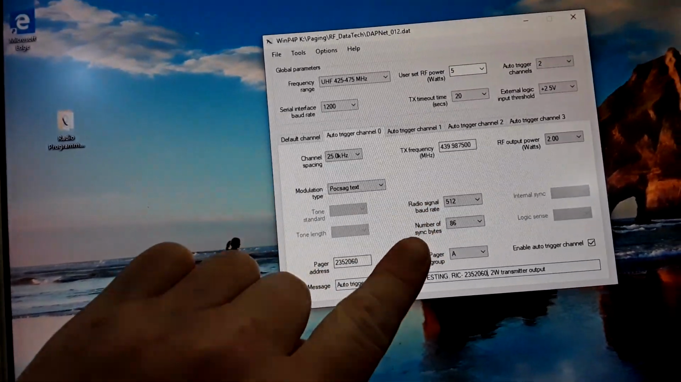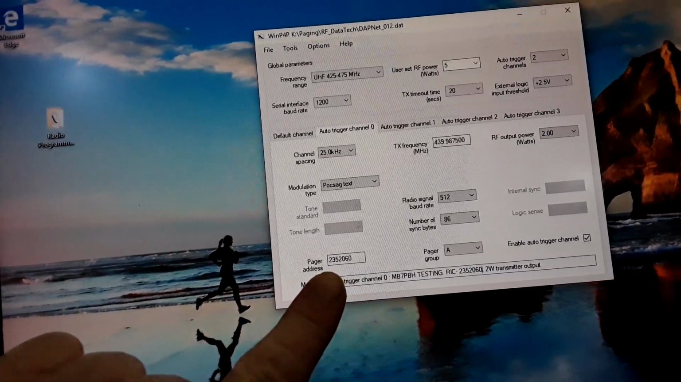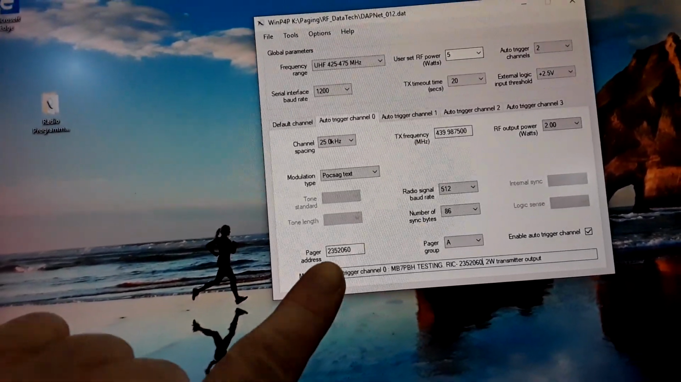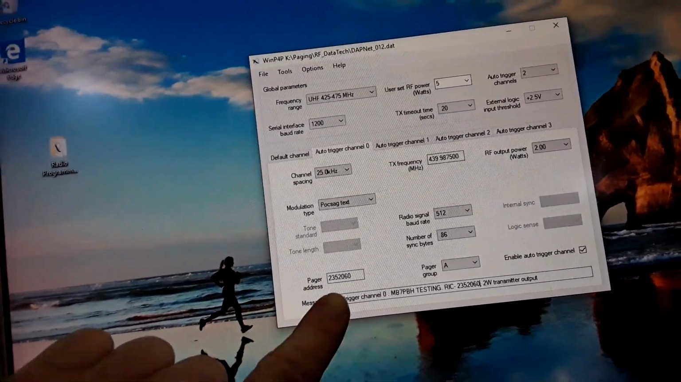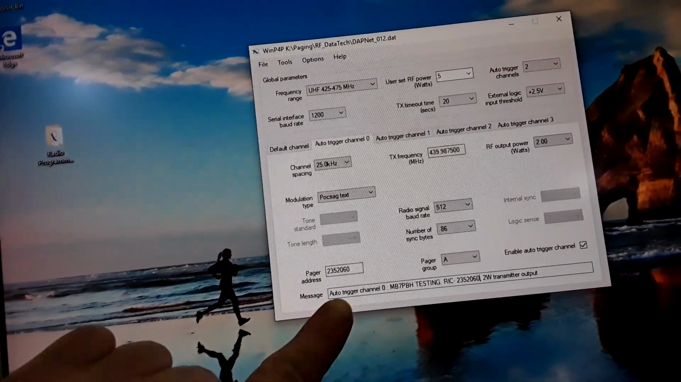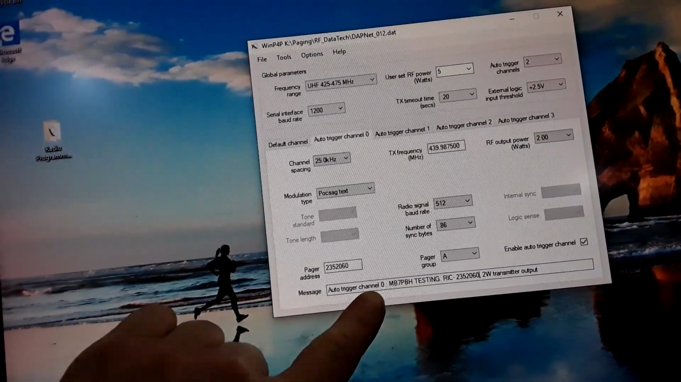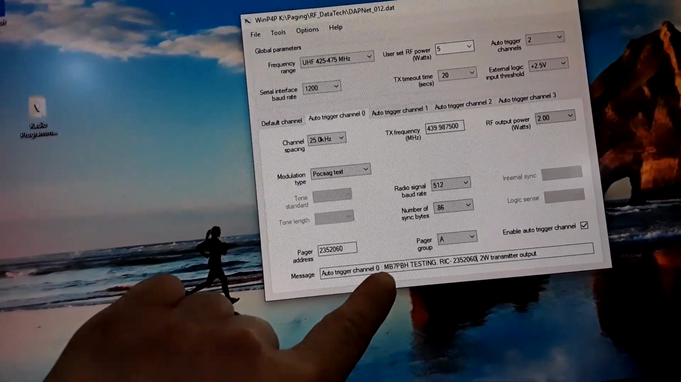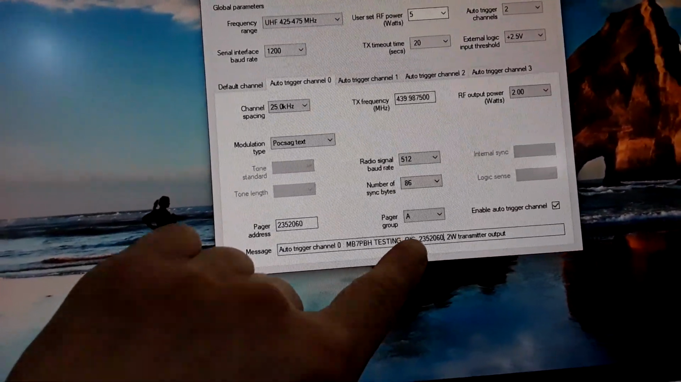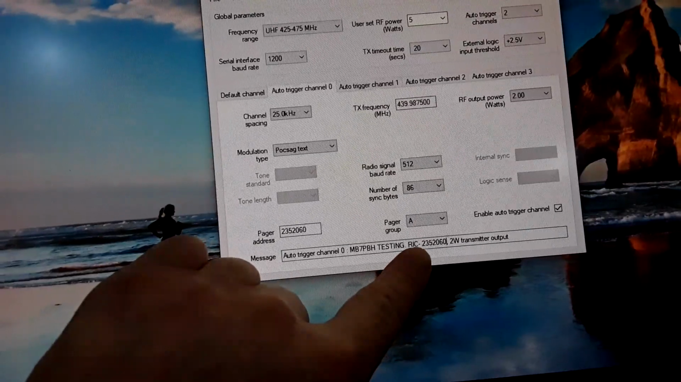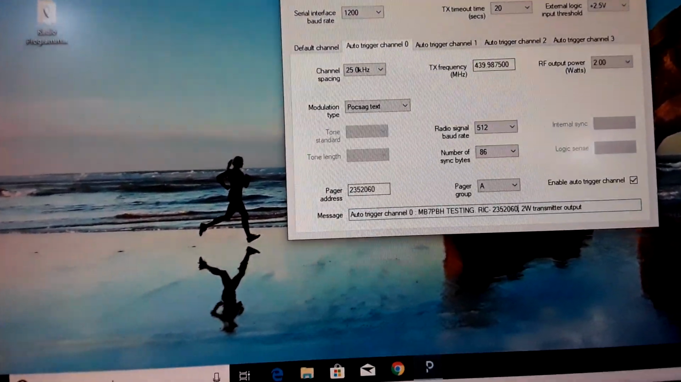439.9875, 2 watts output, and the RIC code is 235-2060, which just happens to be my DMR ID, one of them, and that's the canned message. Auto trigger channel 0, MB7PBH testing RIC 235-2060. 2 watts transmitter output. That's the message that goes out.